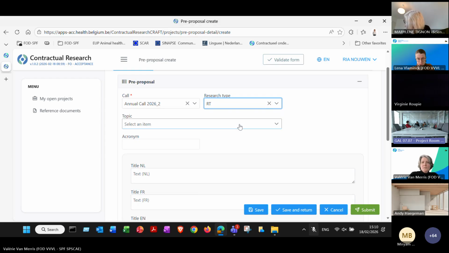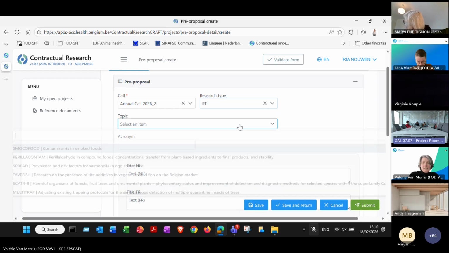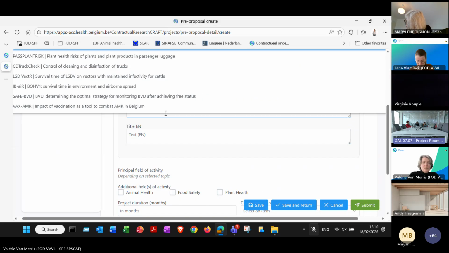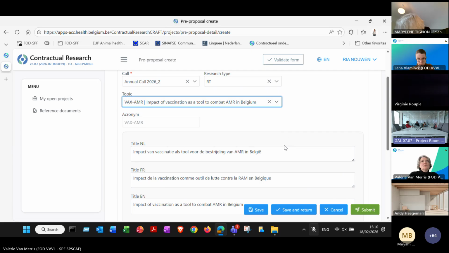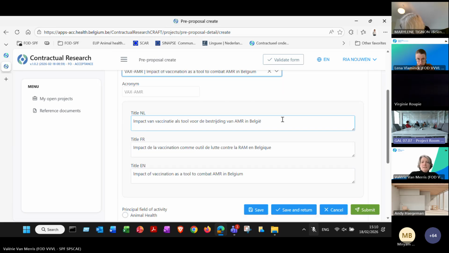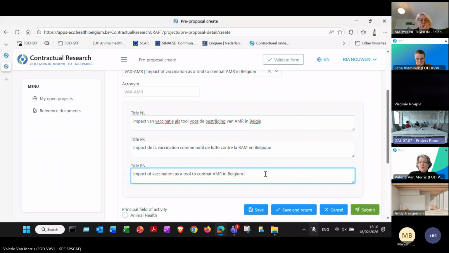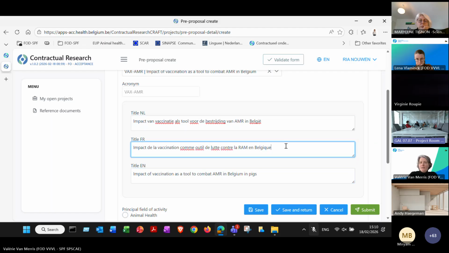So as an example, we will take RT and I select the VAX AMR theme. When selecting a theme or a topic, the acronym is filled in and is read-only. You can't change that one. The titles are filled in the 3 languages, but these can be amended. For example, I decide to comply to that topic, but I will restrict my research to the pigs, then I can define that.